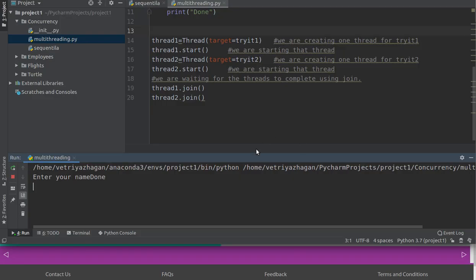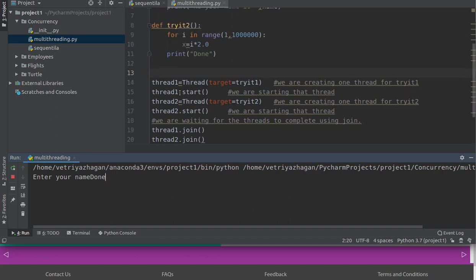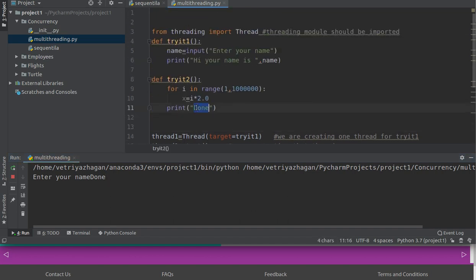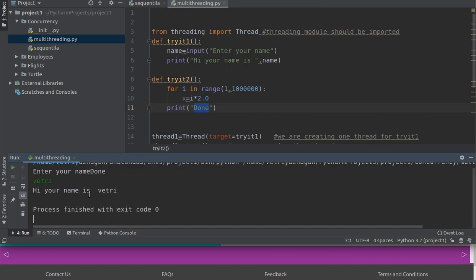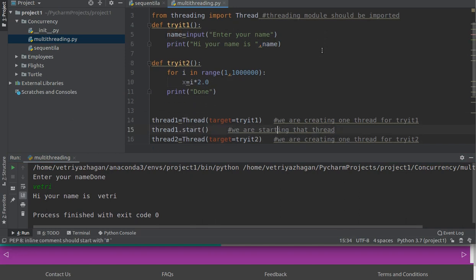Look at the second example. The moment you run the program, by the time it waits for the input of function 1, we got the output for the second function. Done. It is being printed here. So after you enter your name, then it gives a result. This is the concept of multithreading.